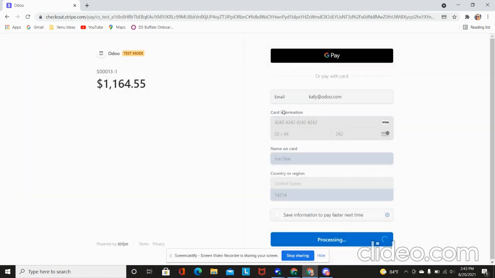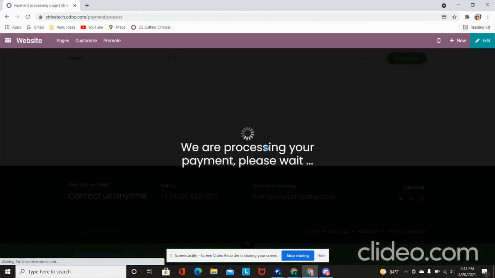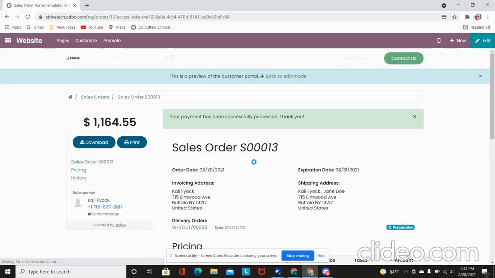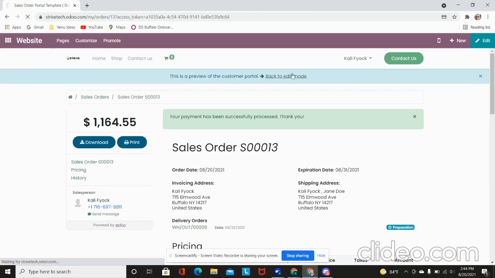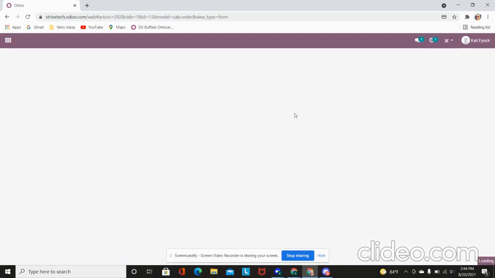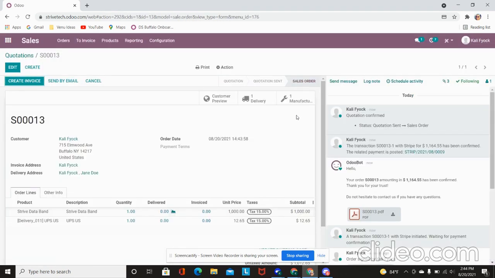Once the processing goes through, you will be able to see a green check mark confirmed right here, and then their payment will say confirmed on their sales order as well. We can go back into the back end mode of this. And once that was paid, a manufacturing and delivery order was automatically processed right here.